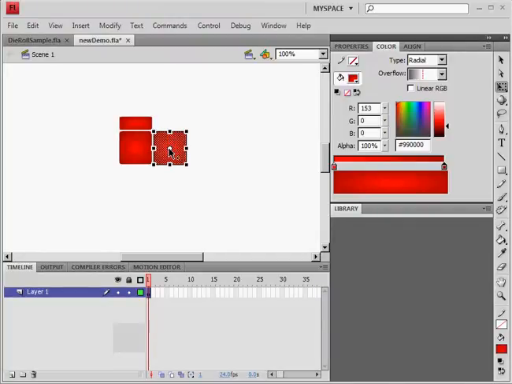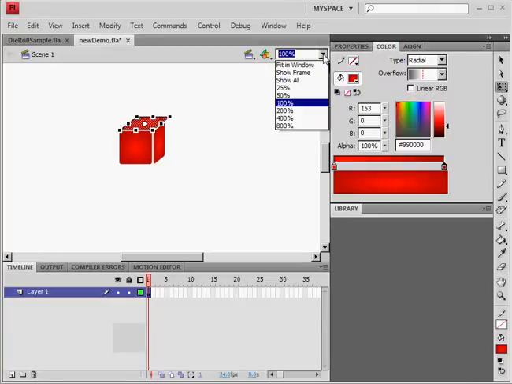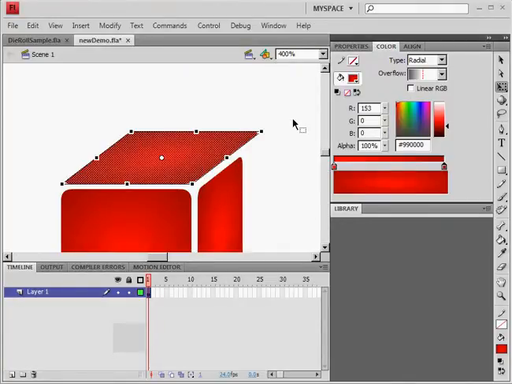And let's do the same thing for this one. Bring it, squeeze it in, and let's skew them. Skew this one up, and skew this one over. Now I'm going to get it a little closer by bringing this to 400% so that I can get these to line up nicely.